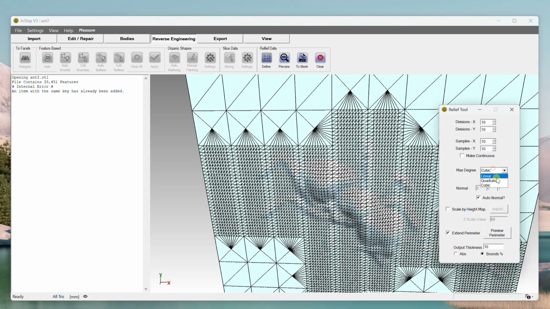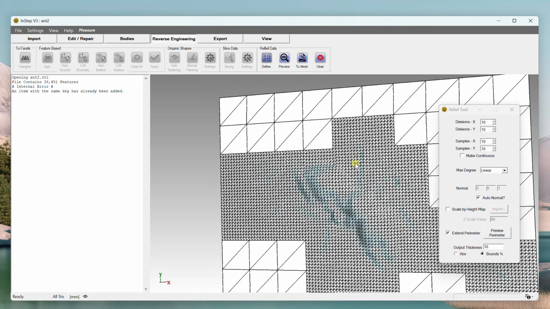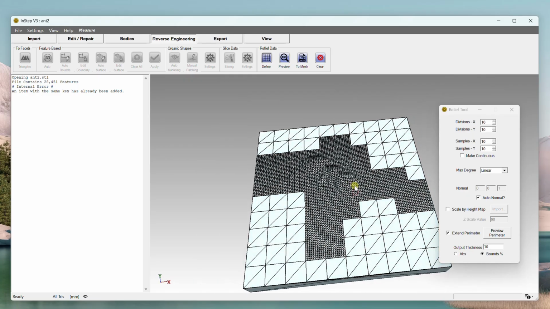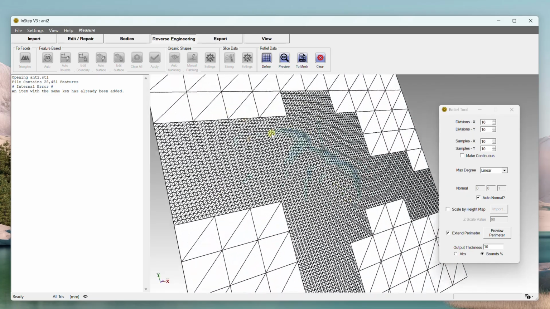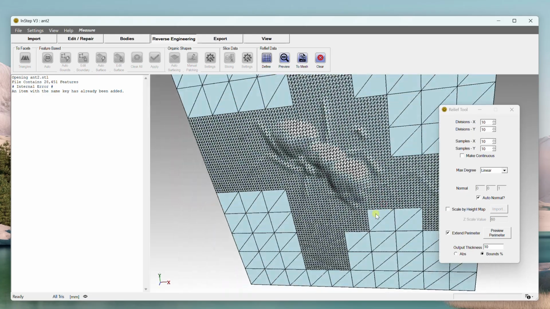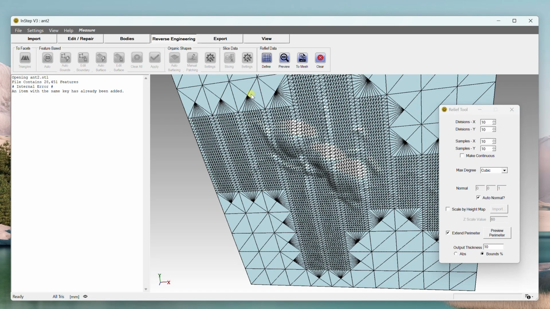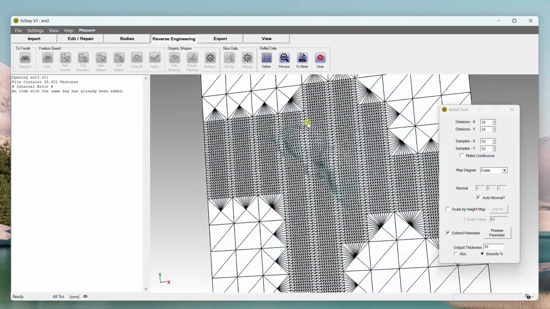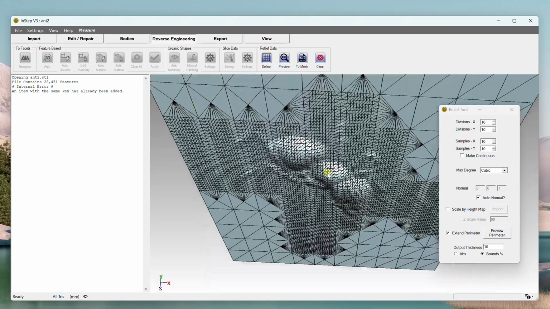If we have this at linear, it will actually not keep this continuous. It will create separate and discontinuous sections. So I can show this here like that. This may be an interesting effect. It's essentially a uniform representation, whereas if we have this cubic, you'll see that these facets actually get split up, so it's more continuous.